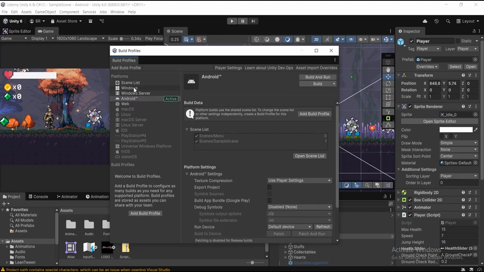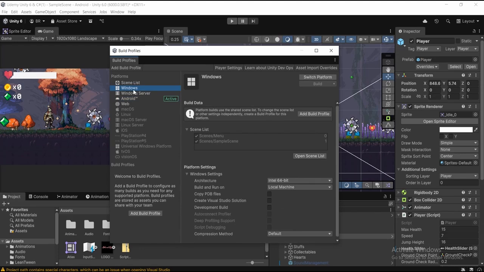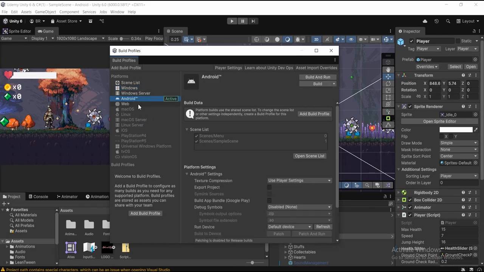So you will be in the Android window, and you're going to see a Switch Platform button, as you can see right over here. Just click on it to switch over to Android, but make sure you select Android in the build profile tabs on the left side. Then click on Switch Platform in the top right section. Once you're done, click on Player Settings.